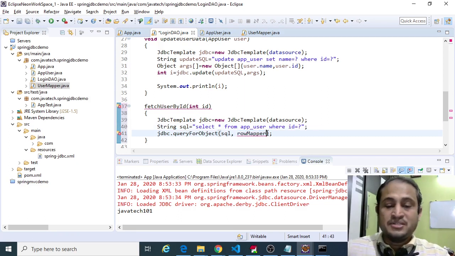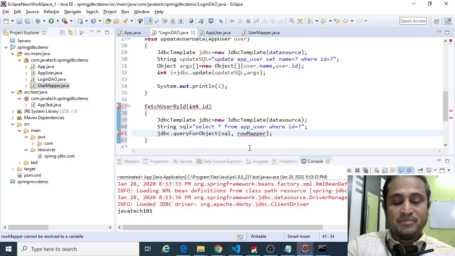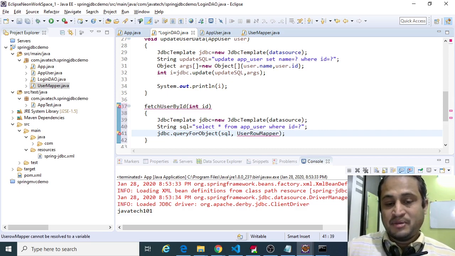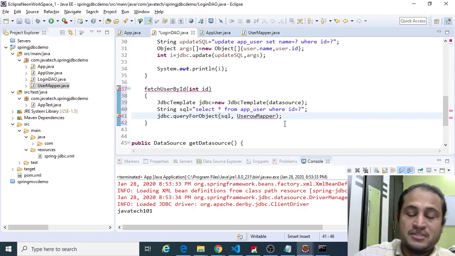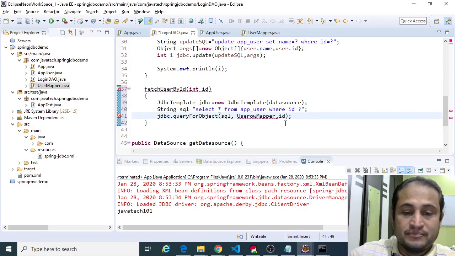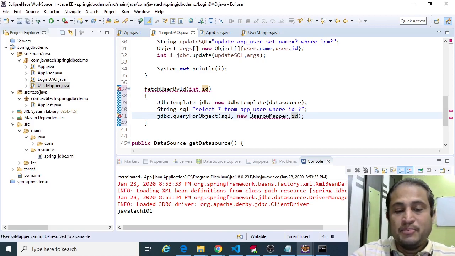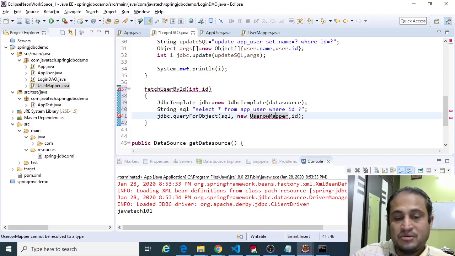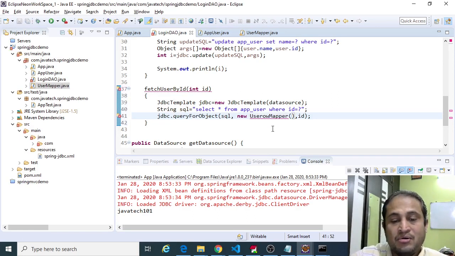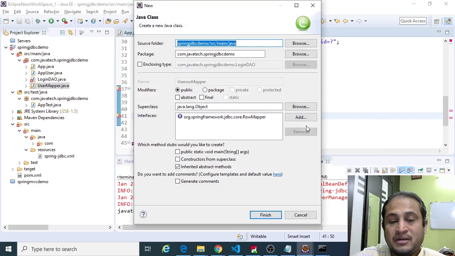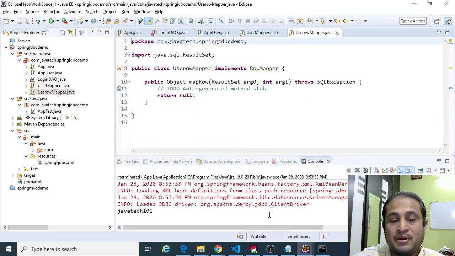So what is this row mapper? I'm taking a user row mapper, just naming it as user row mapper. I think we need to pass the ID as well. The new mapper would be a new class that we are going to write now, which would map the JDBC result set. Let me create this particular class, a class of row mapper.